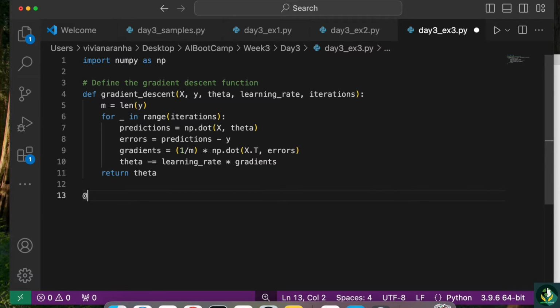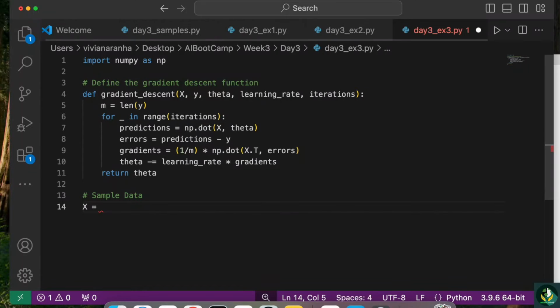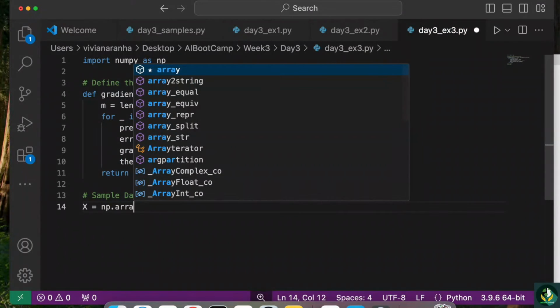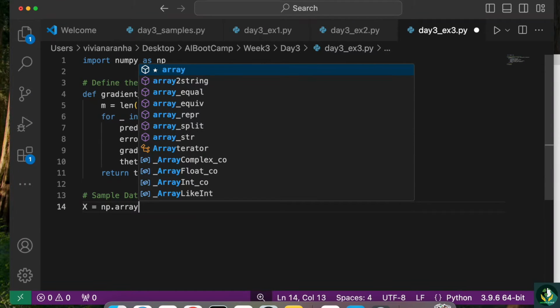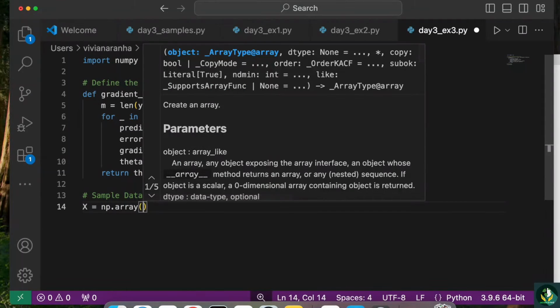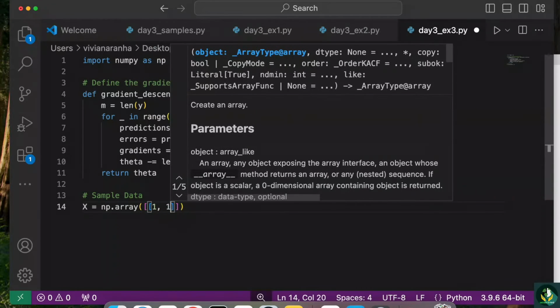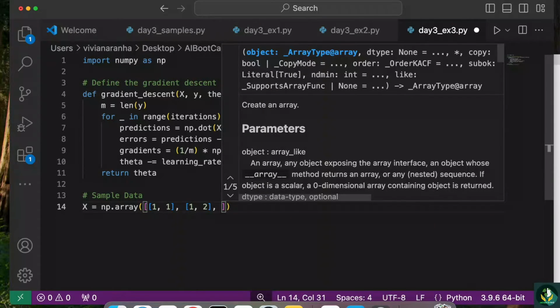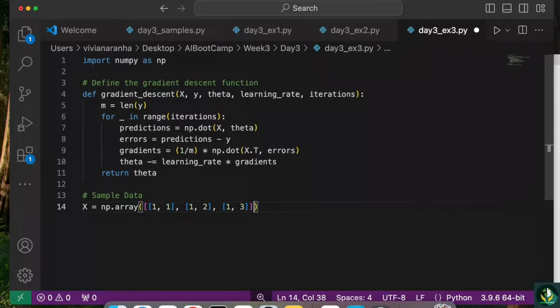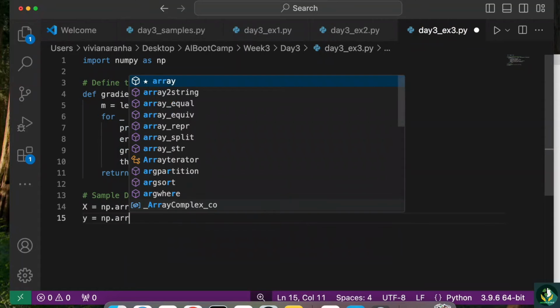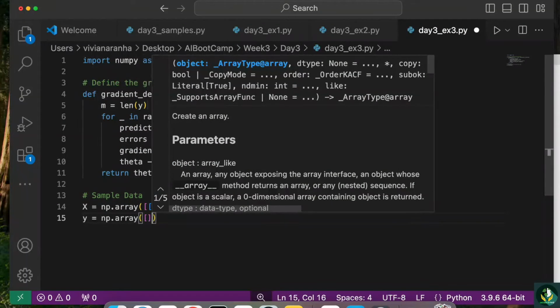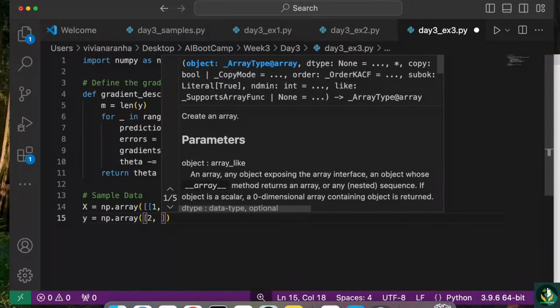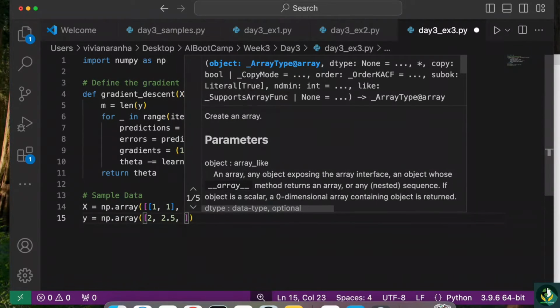Now next thing is, let's create some sample data to test it out. Sample data, where I'm going to say x equal to np.array. Let's create an array, and we'll also have to include the bias terms here. So for this, I am going to create 1, 1 as the first row, 1, 2 as the second row, and my third row I'll give 1, 3. Pretty simple and straightforward. Next, I am going to create the y variable, np.array, and this is a single vector, 2, 2.5, 3.5.